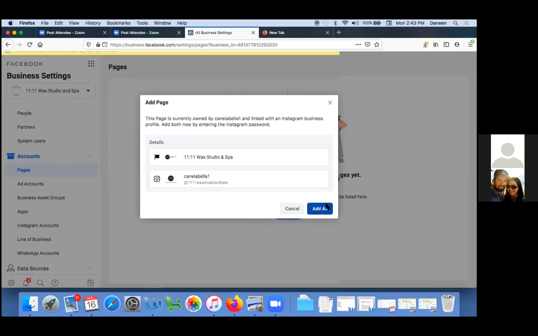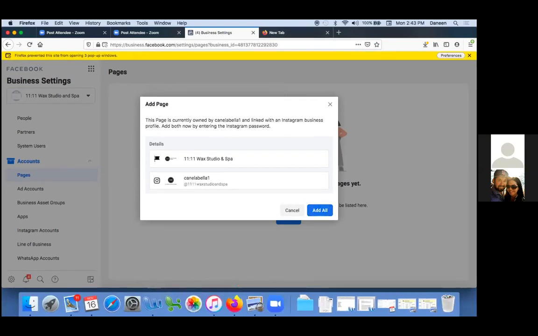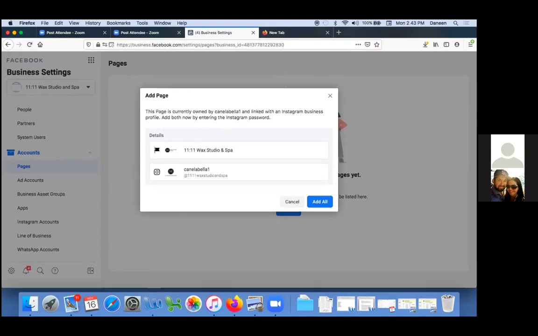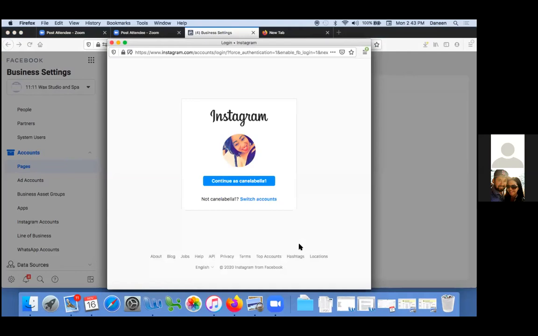I mean, I didn't know I was doing that, so. Yeah, hit preferences right there. Okay. Allow pop-ups, yeah, allow. Okay, perfect. So you might have to put your, or yeah, continue if that's the account. Yeah, continue with that one.